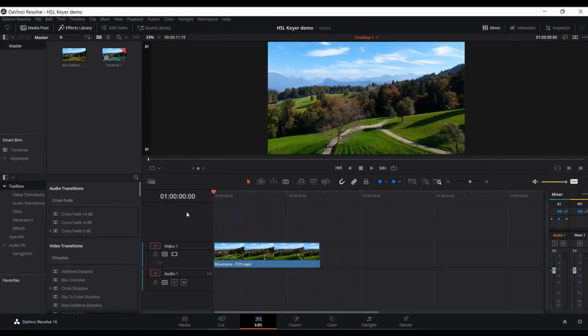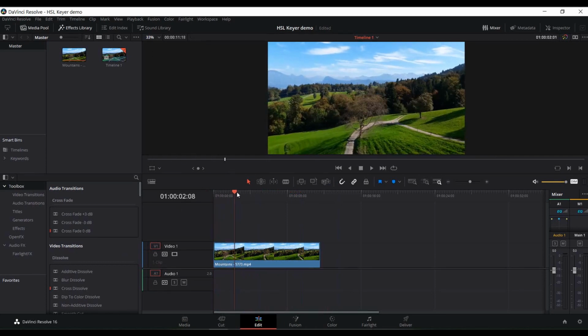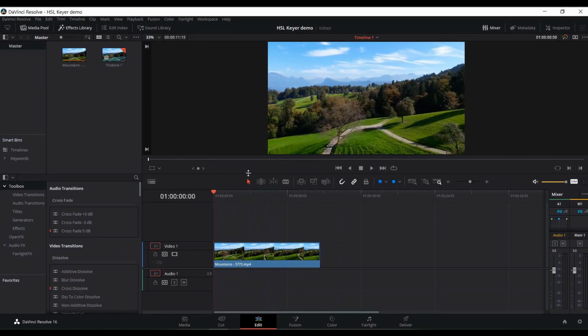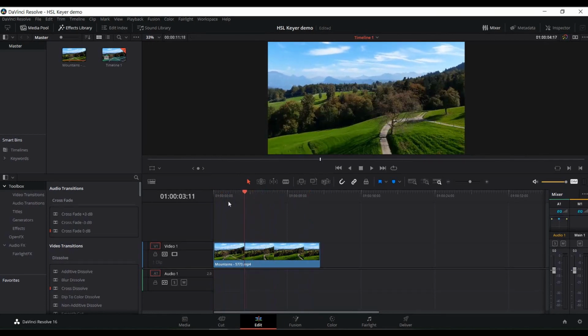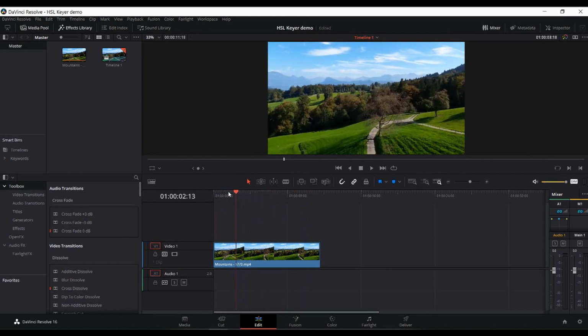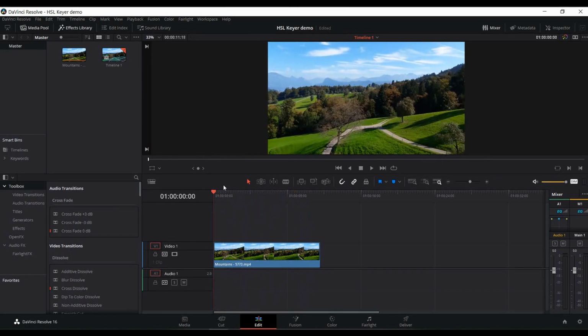So let's jump right into it. To demonstrate it, we will be changing this nice image of some greenery. We're going to change the color of the grass. In the description, you will see a link where you can download this file if you want to work along with it.